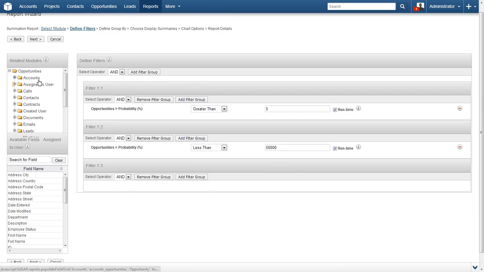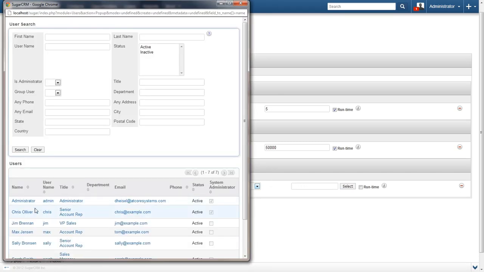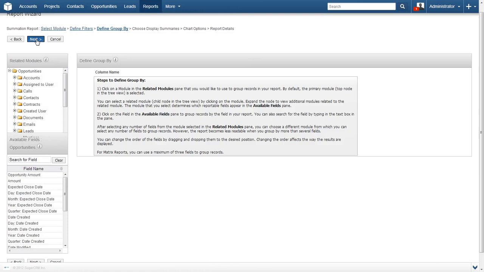Now in the Related Modules box, select Assign to User. In the field name box, select Full Name. In the small pop-up box, select Filter 1.3. Head over to the Define Filters box and select Is from the operator drop-down in Filter 1.3 and then click Select. This will choose a user. Once the user has been selected, click the Runtime box.